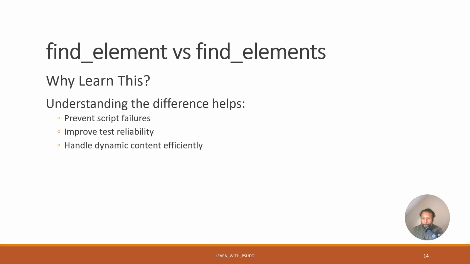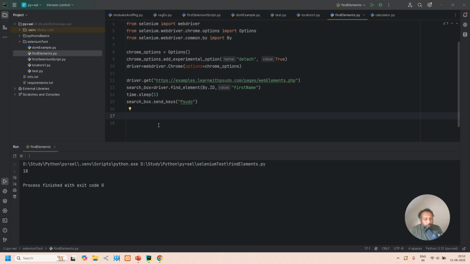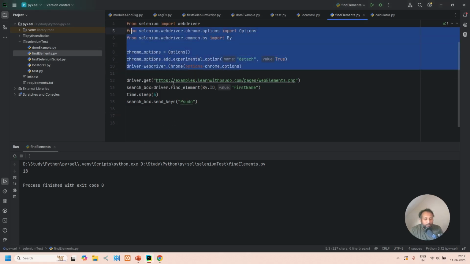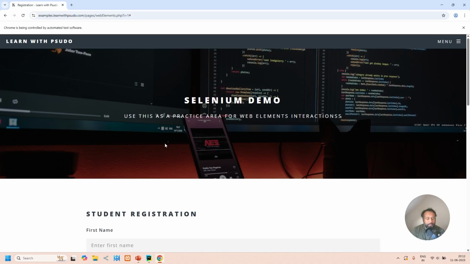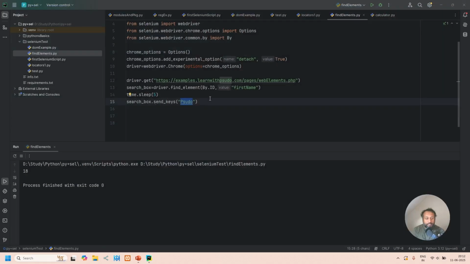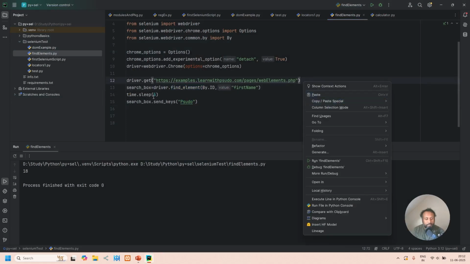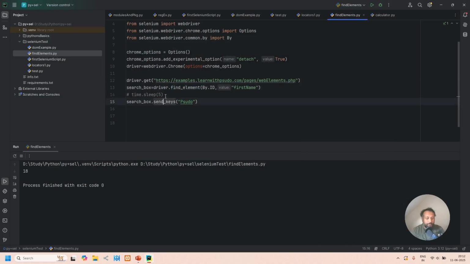All right, so I have my PyCharm open. This was the script that we had already done. The only thing I did here is add a new URL where we'll be practicing our Selenium examples, and I have used a first name to populate with the value Psudo. This is the website that I'll be using. So let's run this script using just find element and see what we get. What I'm expecting is that it would move to the first name field and enter Psudo there.